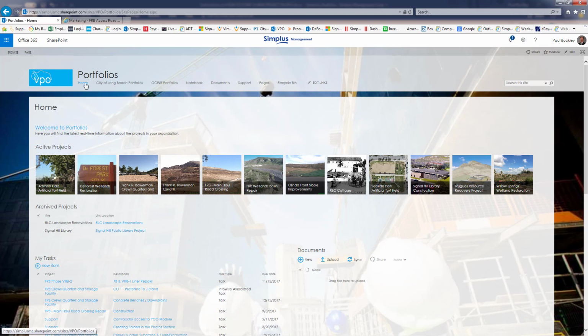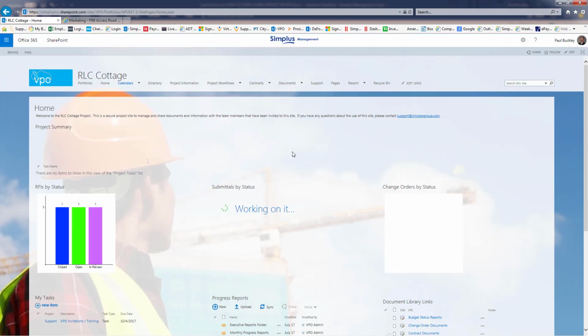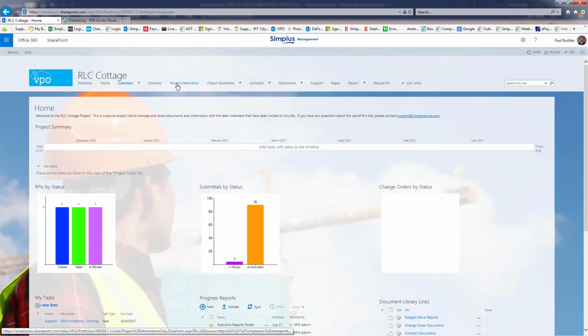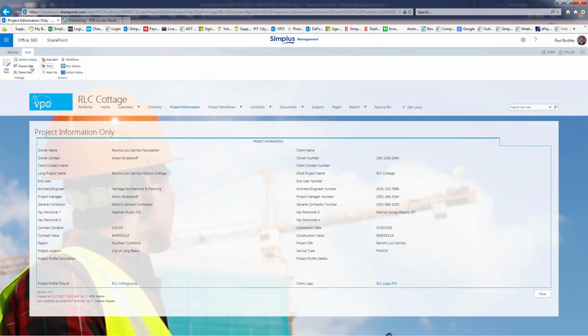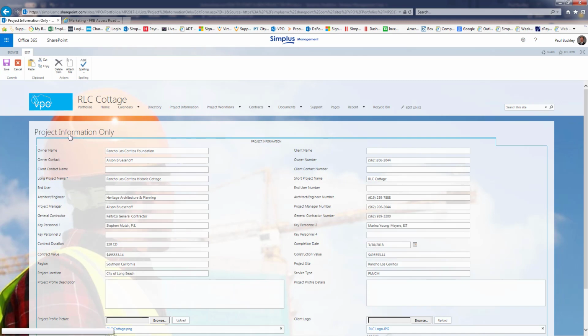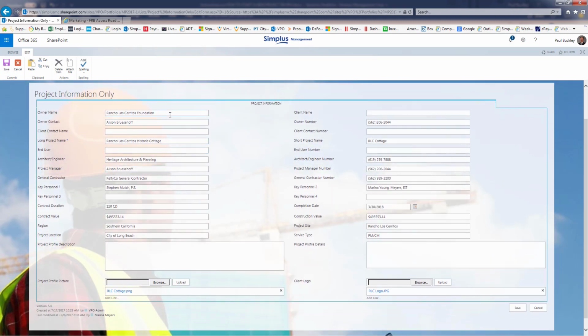We go again to the portfolio's homepage. You would find your project. In this case, I'm going to use the RLC Cottage project. And you would go across the top to the project information module. You would go to the edit item, and you would take the information that you have available to you as listed in the instructions, and you would populate these data fields with the information.